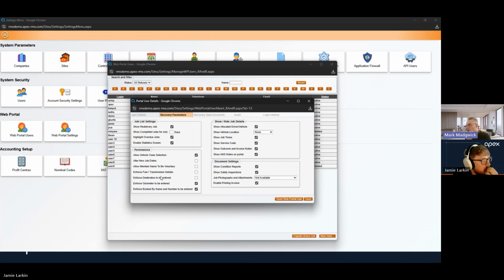Also, what does the job look like when a job comes down from the booking portal? It comes down just like an ANS job would. So you get your bong and the job comes down, and rather than ANS job, it will come down as web booking. So they're the two main differences.